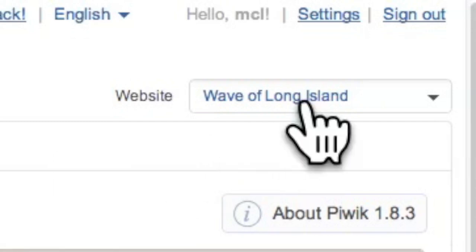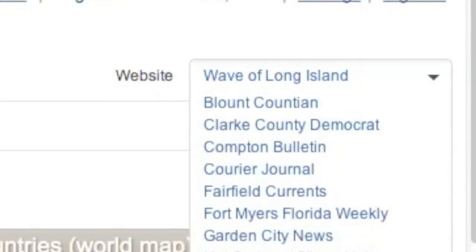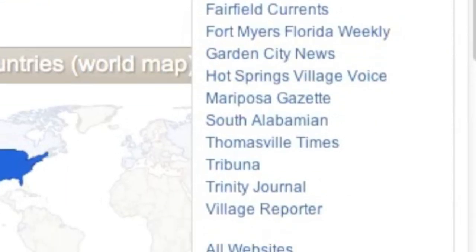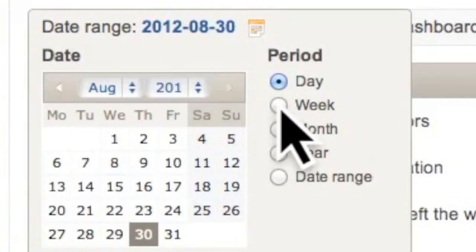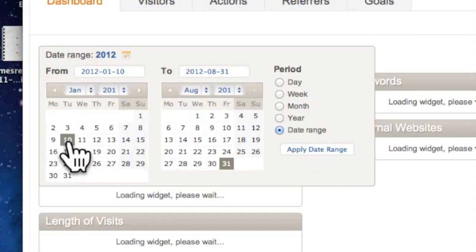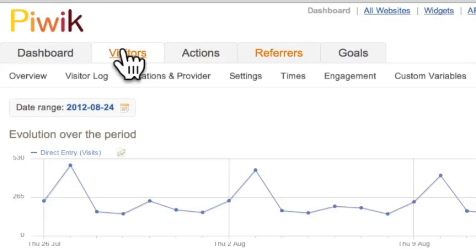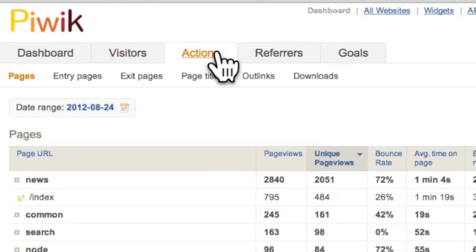If you have multiple papers, select the one you are interested in from the website drop-down menu. You can also specify the period and the range of dates you would like to view data for. The details of your web analytics can be accessed through the tabs at the top of the page.